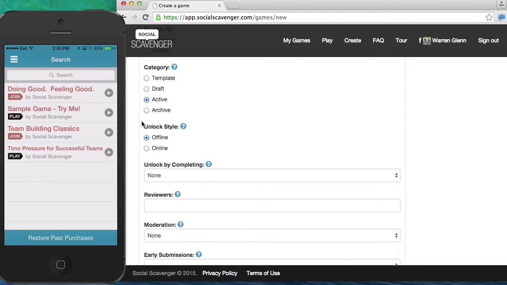Under categories, the main one, it's set to active by default so people can come and play it. But really template is the only other one you're probably going to use. That's often used by team builders, by destinations resort who offer similar games but for different types of guests, different types of year. So if I want to be able to copy my game and create a clone of it, I'm going to make this a template.